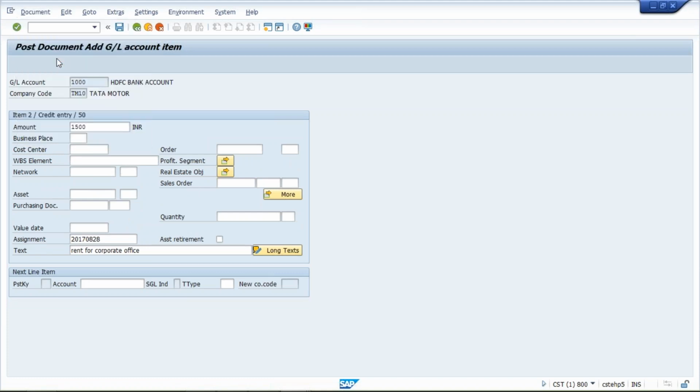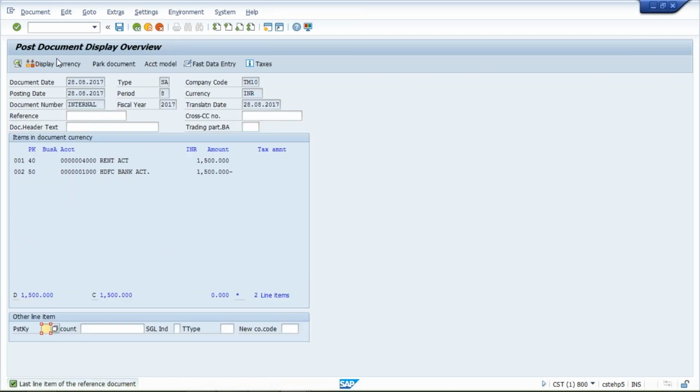So how is it? It's pretty easy. We have already posted one similar transaction, so we can take the previous document number as a reference document and post another transaction. It is going to save our time, because so many details we do not have to enter. If you are going to post a similar transaction, we can use post with reference.